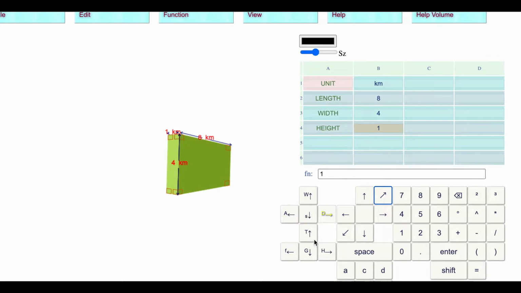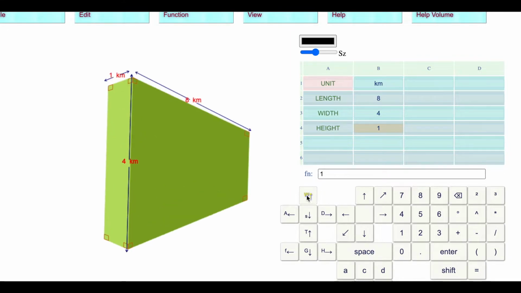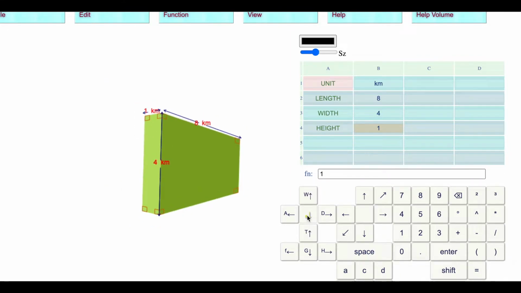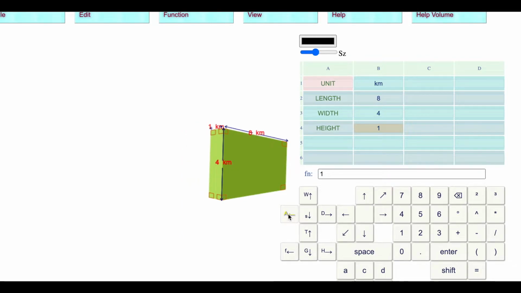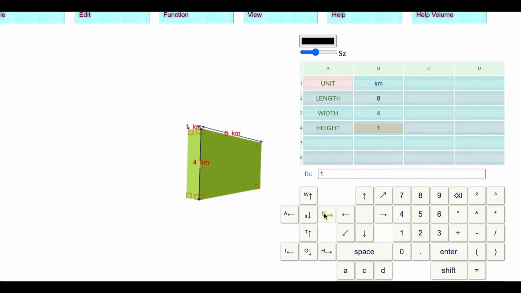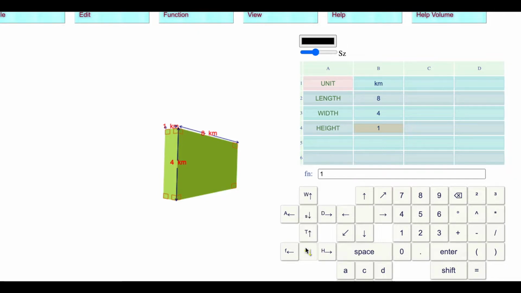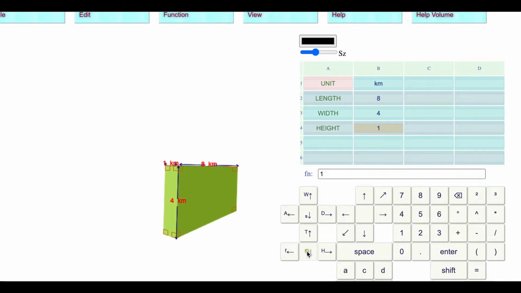And these arrows are all about the camera. So I can bring the camera closer to the object, bring the camera further away, rotate the camera to the left, or rotate the camera to the right, or I could pan the camera left, or I could pan the camera right. Okay, so these are all the different keys. I can move the camera up, or move the camera down.